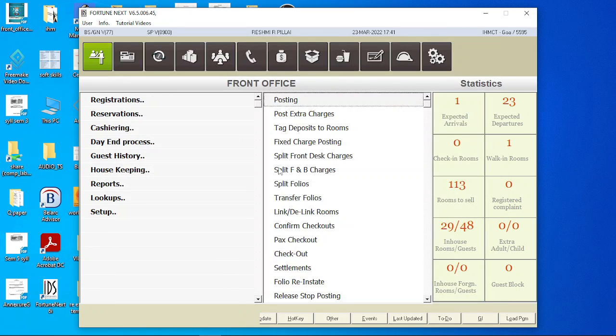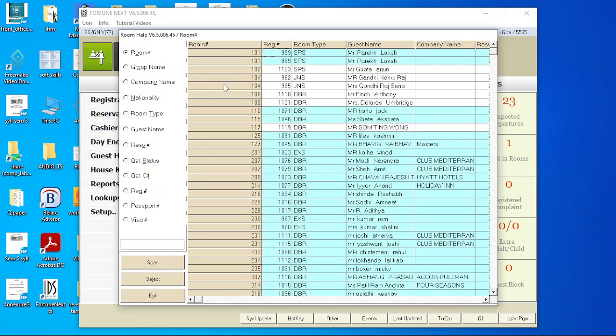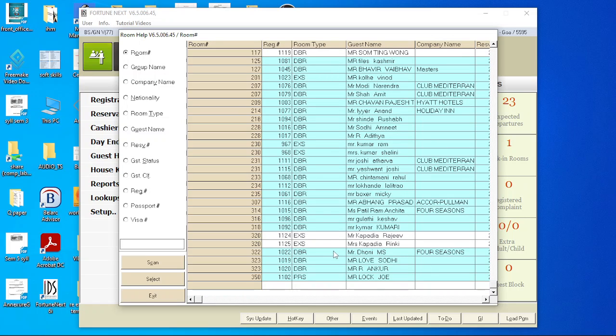Before that, I will show you split front desk charges and what is the use of it. Split front desk charges can be used when there are two guests in the room and they do not want a separate bill to be generated. However, they do not want to share all the expenses amongst each other. How it is used, I will show you.